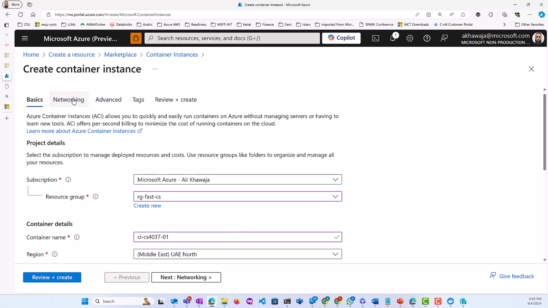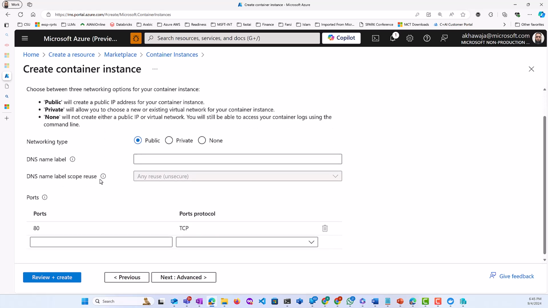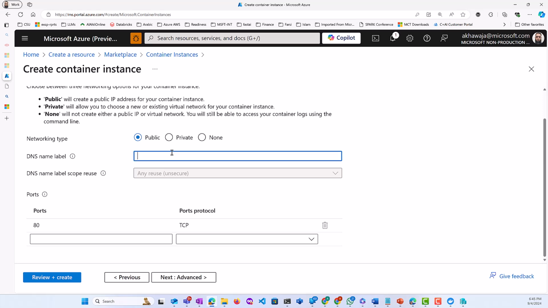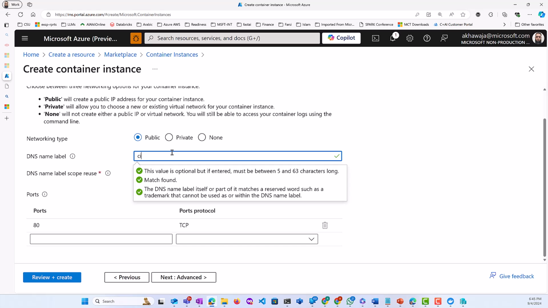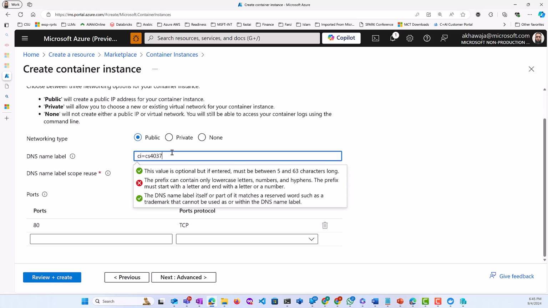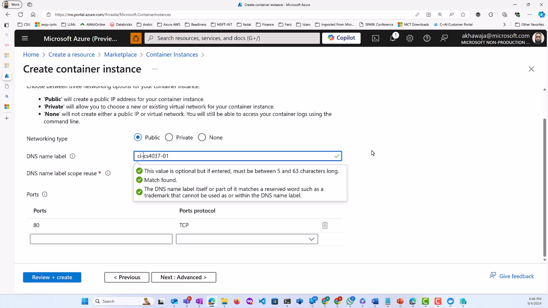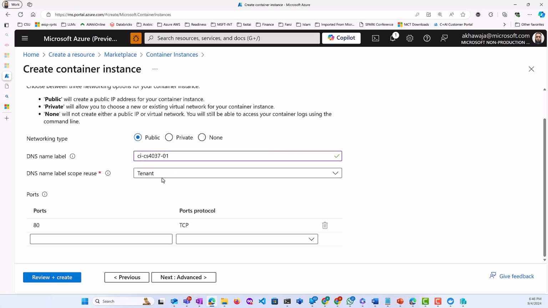Now we come to the next part. मैं कह रहा हूँ मुझे पब्लिक दे दे, and I want a nice name for this one as well, right. I want to say CI CS4037-01. माइक्रोसॉफ्ट मुझे इसका पब्लिक नेम भी दे देगा एक. I don't want to go into all the different settings, but just showing you, it can give you a DNS entry. Port 80 दे रहा है मुझे TCP के ऊपर.